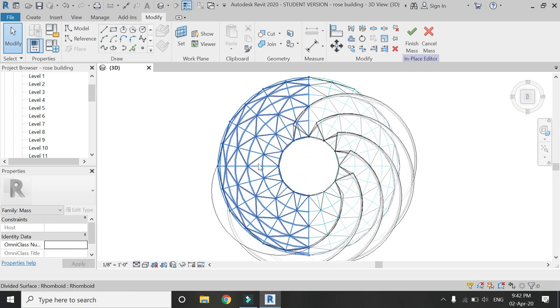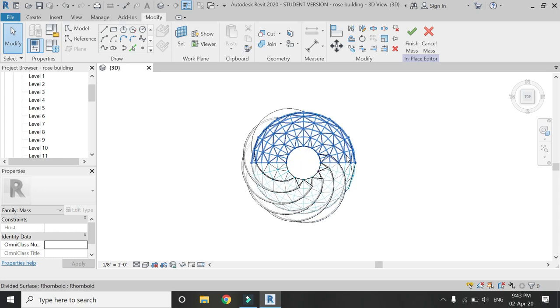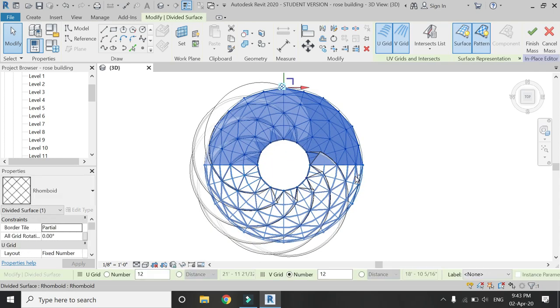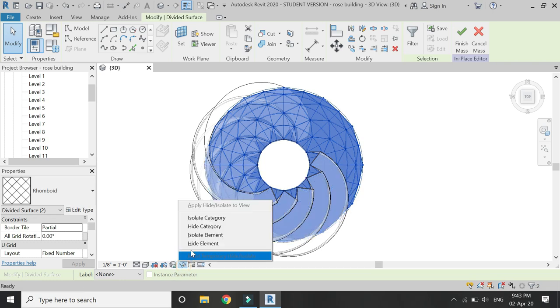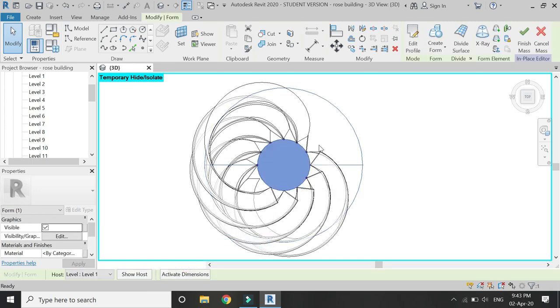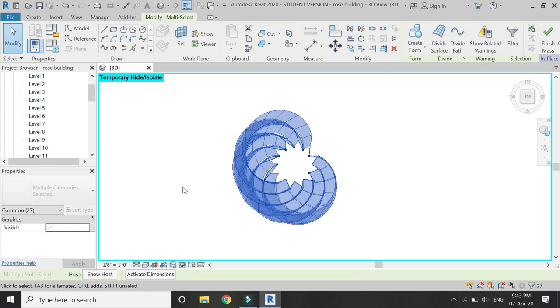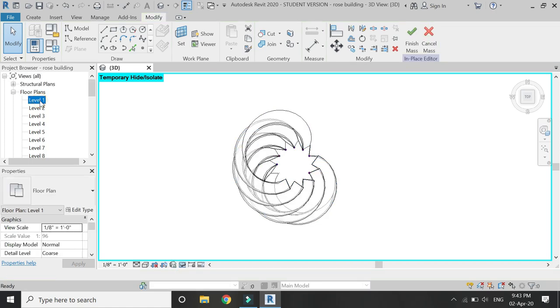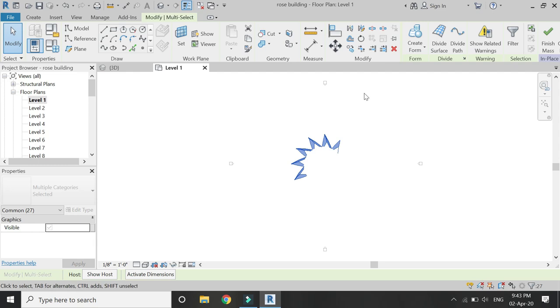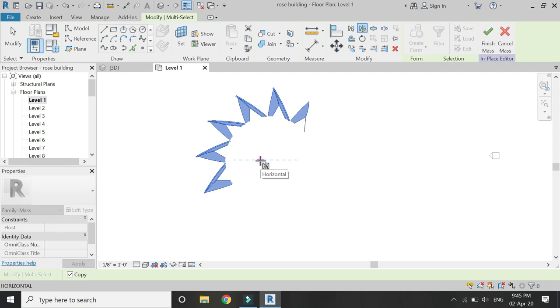Not only this 3D is being created, its plans, its ceiling plans, all of the plans and the elevations are also being created via creating the 3D. Now hide this middle structure, then also hide this, and now select this complete meshing form, then go to level 1 floor plan, select the mirror draw axis command and then draw the axis like this.